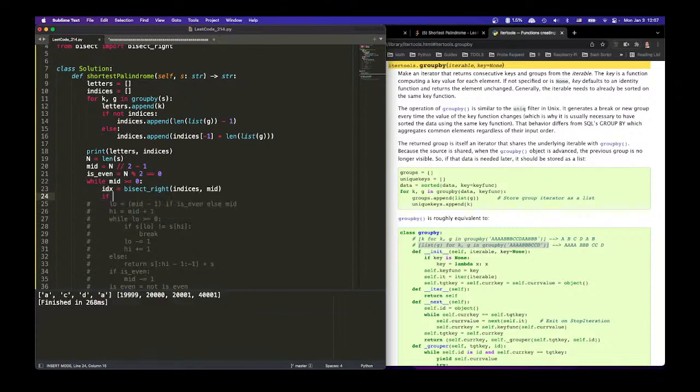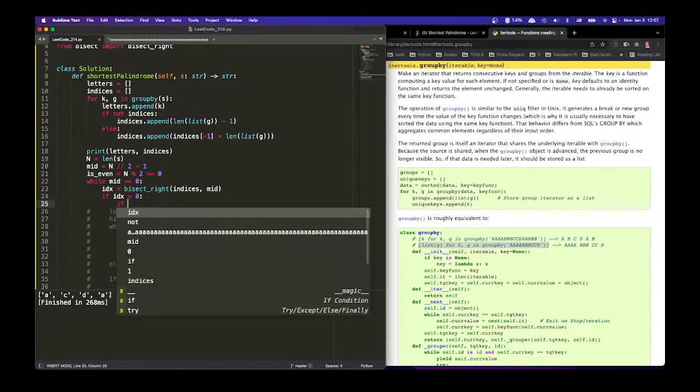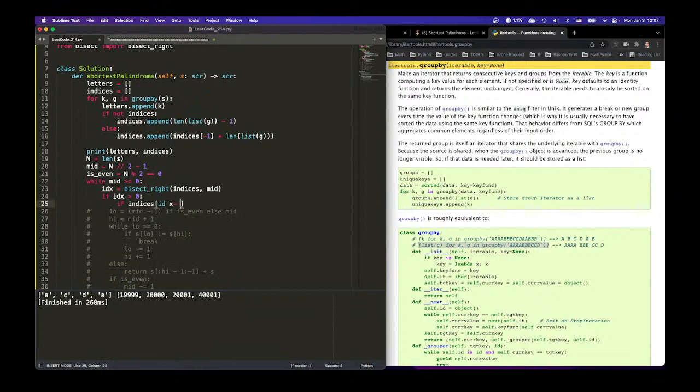So if index, let's just handle the other thing, index is larger than zero, right? Then if indices[index - 1] is equal to mid, so we find a match. So if mid matches one of the values, then we need to see how long the range is. If the range is 1, then we'll look to both sides to see if they're equal.